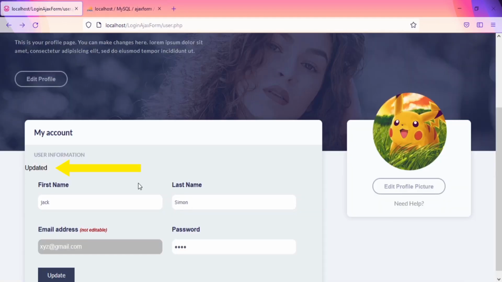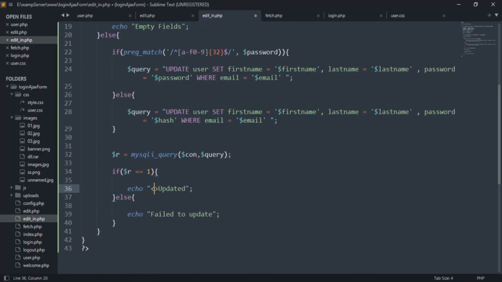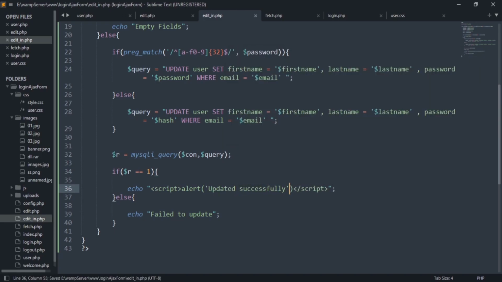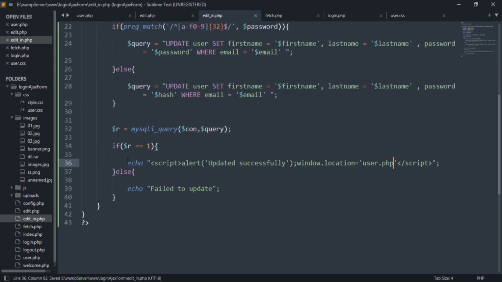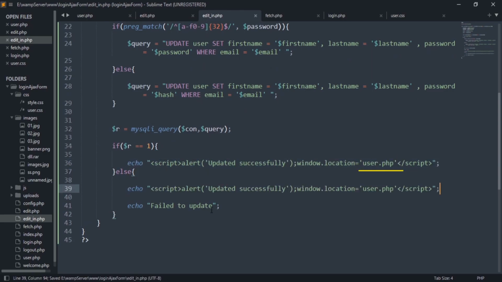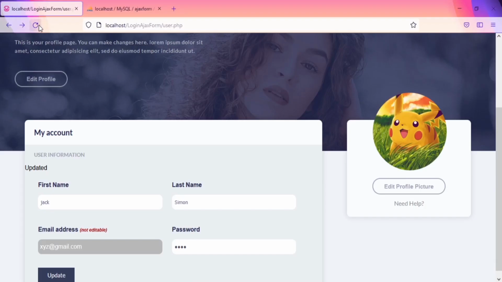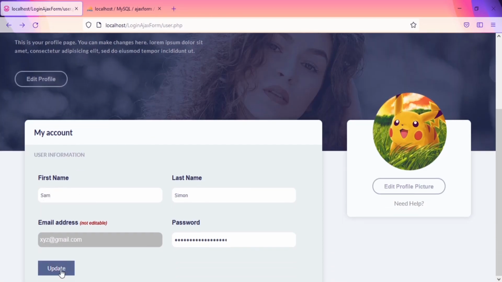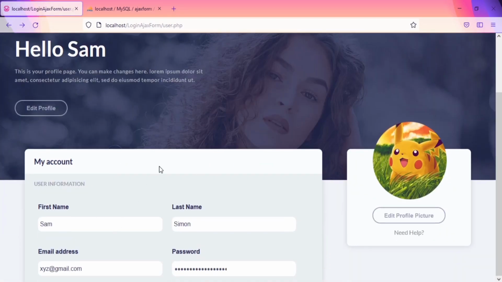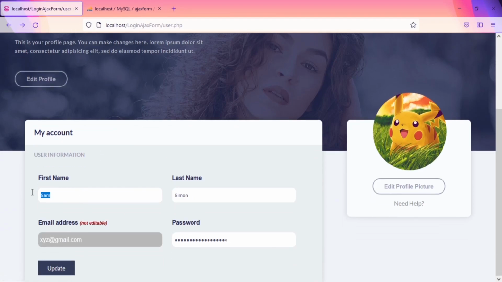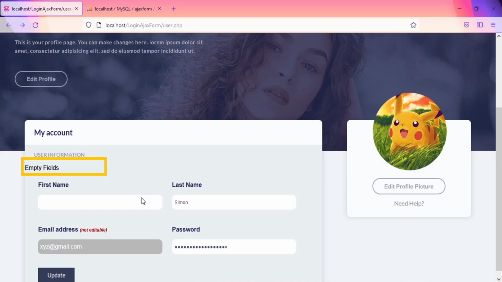Now let's change this message. After updation, page will be redirected to the user.php. Let's check it is redirecting or not. Our redirection code is working properly. Let's add CSS for this div disp message.